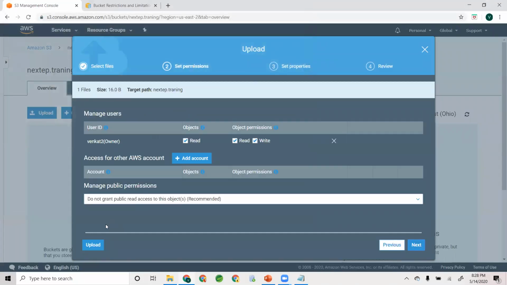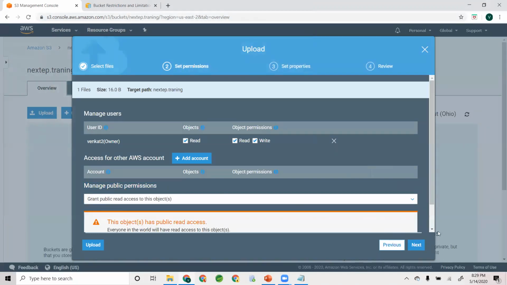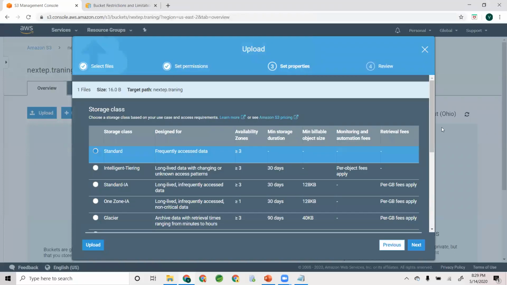Click on next. And by the way, your storage class, is it at the bucket level or object level? Look at this one. When I'm uploading this object, at the time of uploading the object itself, I can say, yes, grant public read access. Next, and see this one, storage class is at the object level.